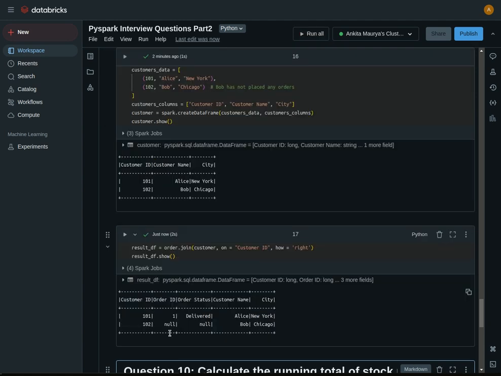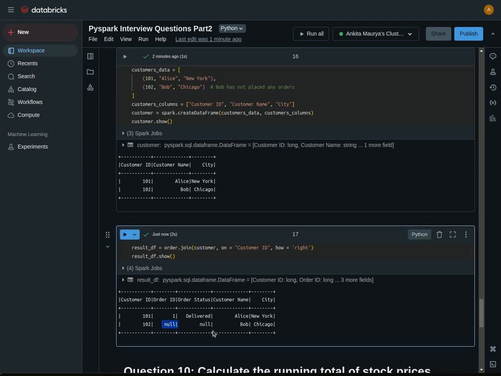Yeah, now we will get the information about all the customers. So basically we have two customers in the customer table. We can see here Alice and Bob, and the city is New York and Chicago. So you can see here customer name and city and order status and order ID and customer ID. Because for customer 2, that is Bob, we don't have info in our order table, that is why here it is taking null for order ID and order status. Okay, I hope you understand this problem also. Now it's time to move to the next question.